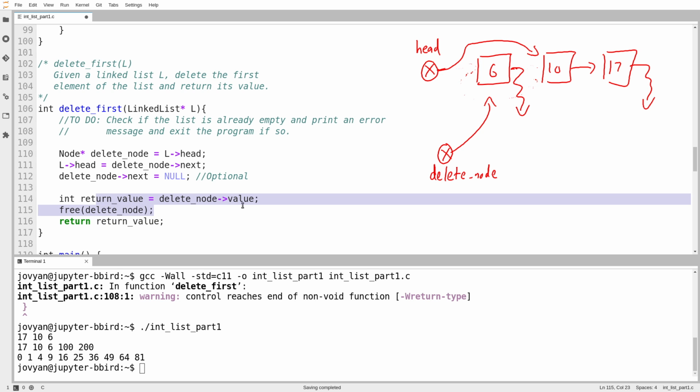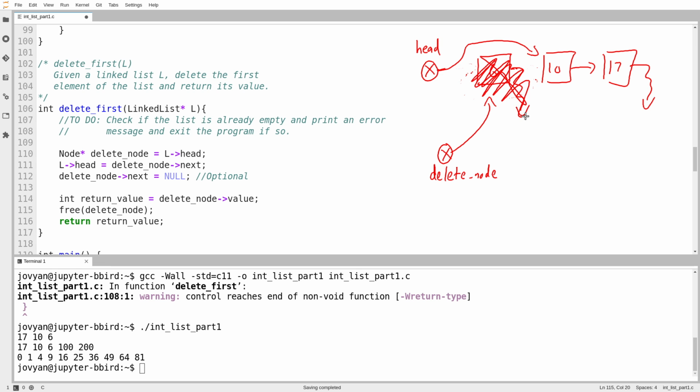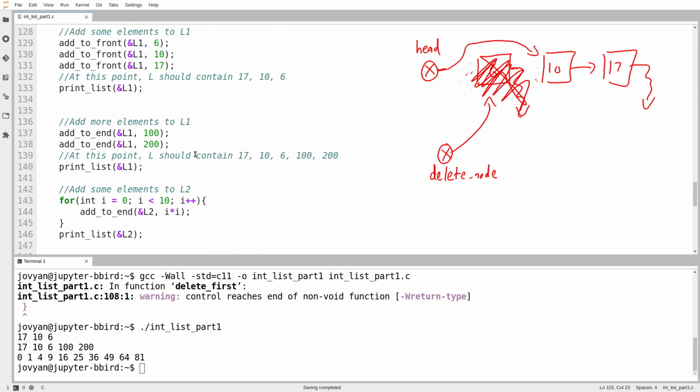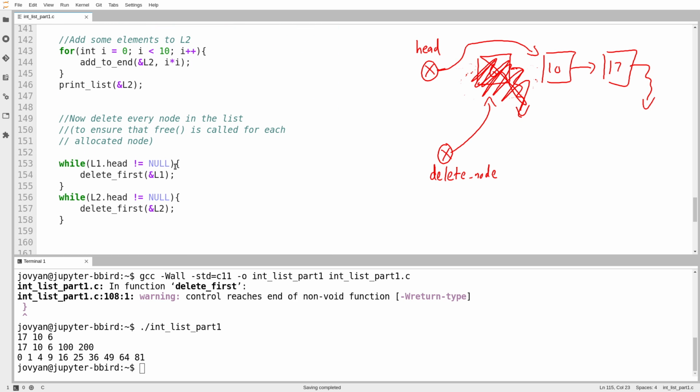So I save the number I'm going to want, and then I call free, and for the sake of our diagram, free is doing this. It's gone. We don't know what's there anymore. It's now undefined memory. We can't use it again. And then I take the value I had saved on the side, and I return that. So that's delete first.